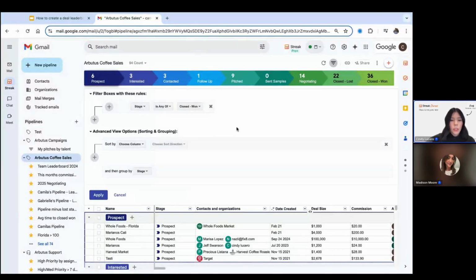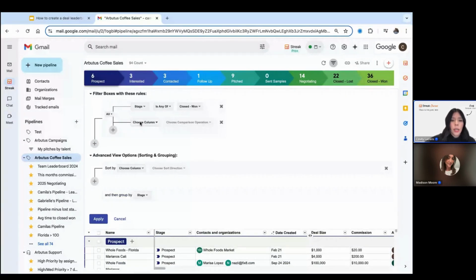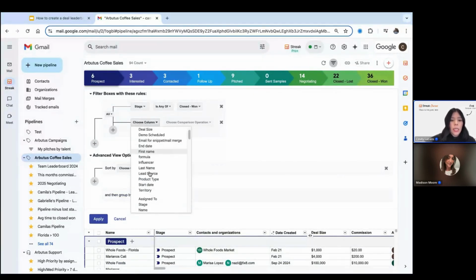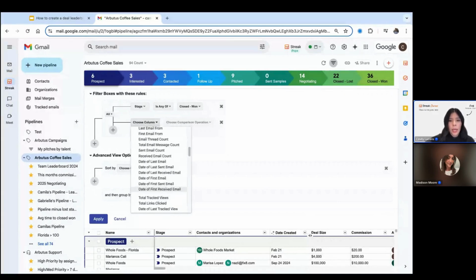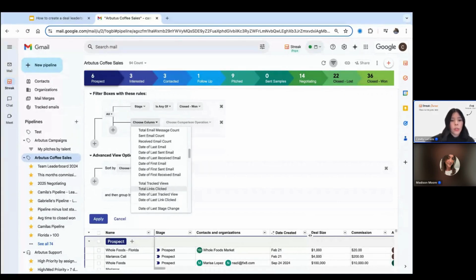So that's one question. My next question is, of all of these boxes, how many of those were closed last year? Because I don't want to see all 36. I just want to see the ones that we closed last year. So I just hit the little plus sign here to add another condition. We're going to use the date of last stage change magic column. It's a date column that's going to tell me automatically when I moved that box to closed won.